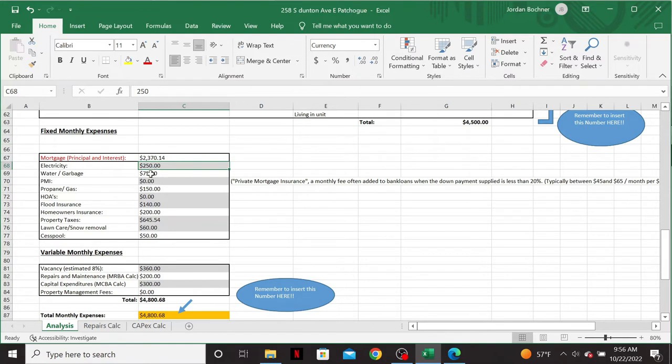So $250 for the electric for the property, $75 for water and garbage, propane and gas. It has natural gas, but the little cottage has propane. You have to pay for that, $150. You could also build into the lease that the cottage has to pay for its own propane, because that is actually separate. They just deliver the propane tank to you every month. But I'm going to say $150.